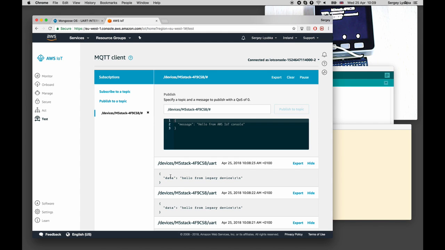So the target MQTT server could be any other server, like Microsoft Azure or Google IoT or any private MQTT server. And the data transformation could be also more complex.